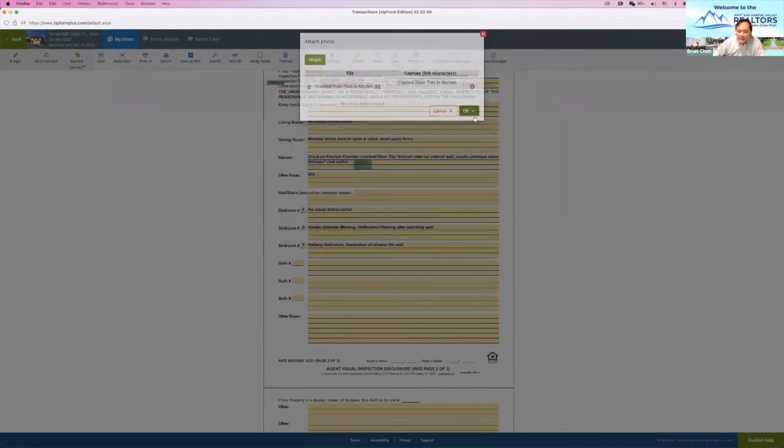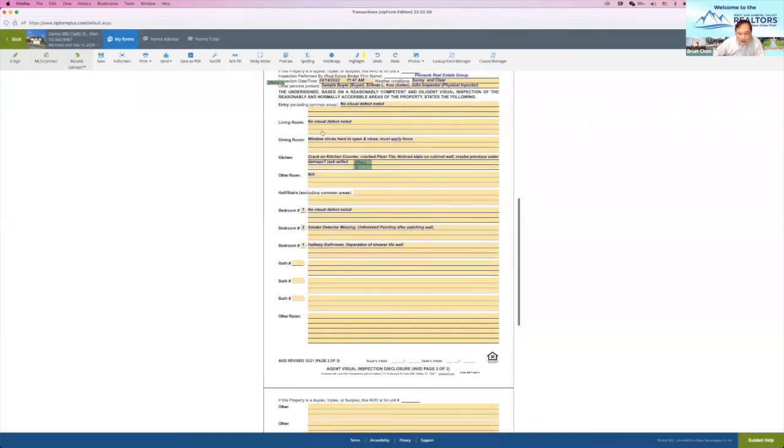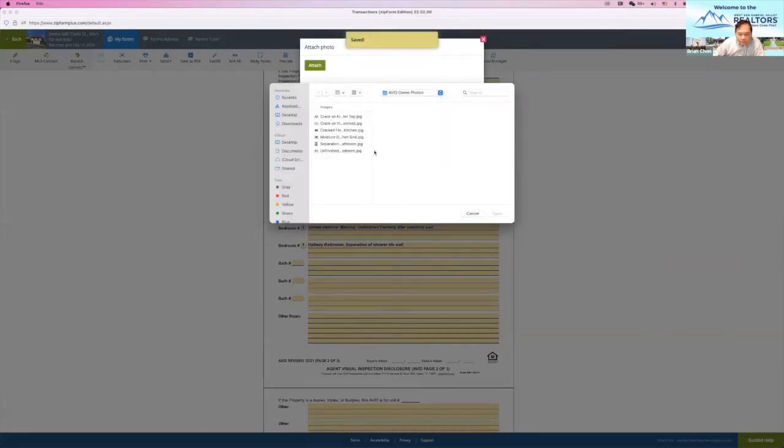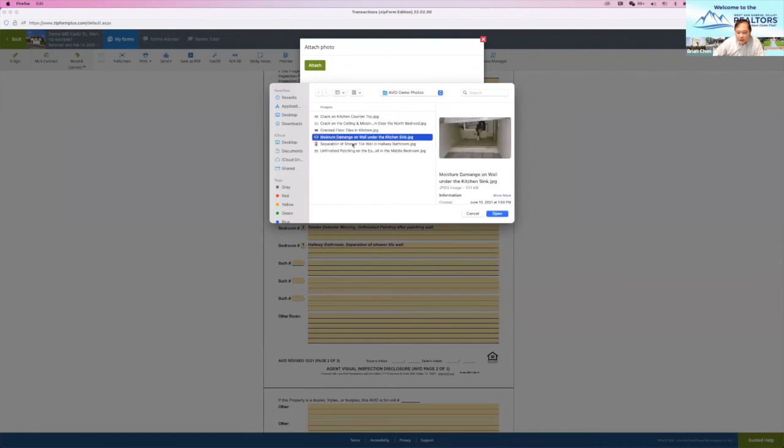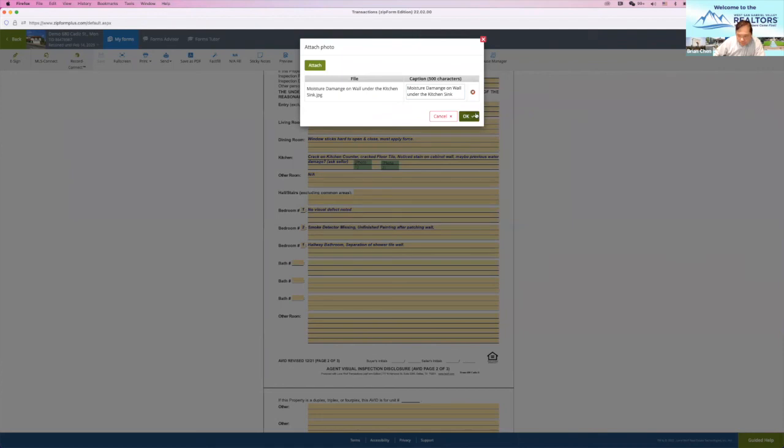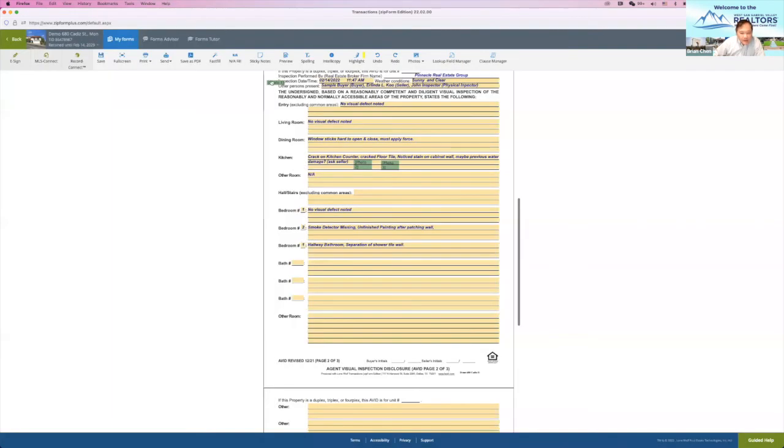Okay. Third photo. Oh, moisture damage. Okay. That's a third photo. In here, bedroom number 2, I also have photos I need to attach, right?